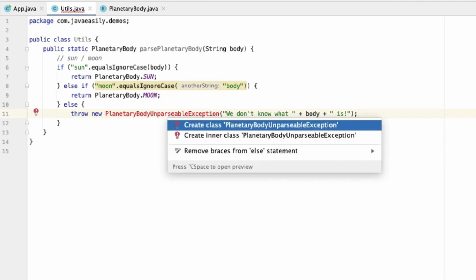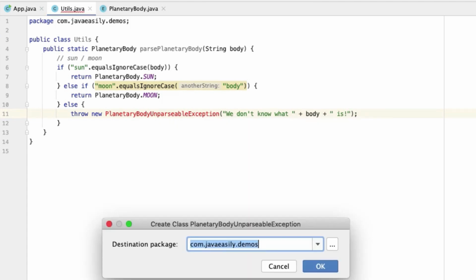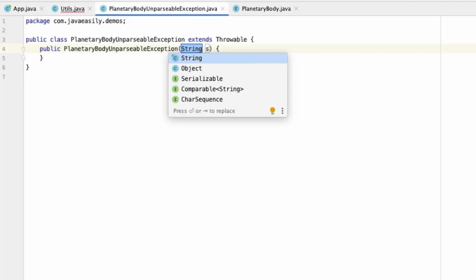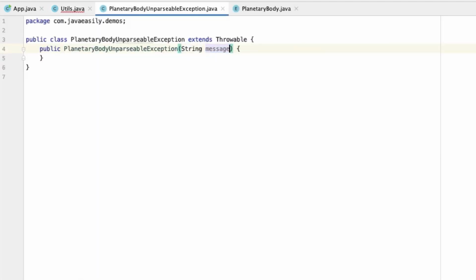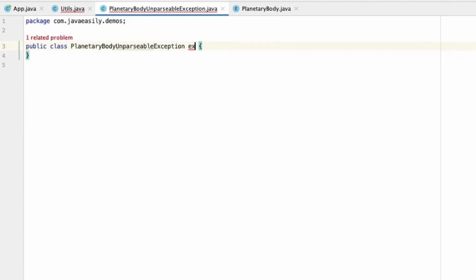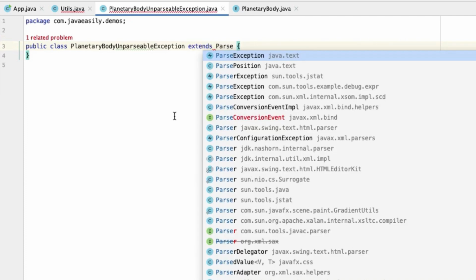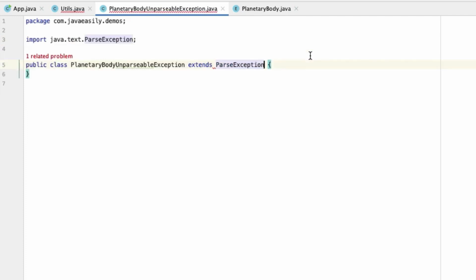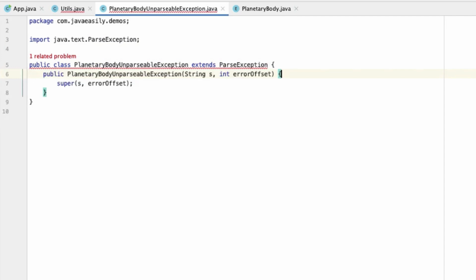So if I do Alt and Enter, create class planetary body unparsable exception, do this, and we'll just say message. Actually, we'll delete this for now because we'll generate the constructor in a second. The point is we don't want to extend throwable, which is the default. Instead, we're going to extend the parse exception from java.text. Now I'm doing this specifically so I can show you a subtlety of exception handling with catch blocks, or multiple catch blocks rather. So here, let's create a constructor.